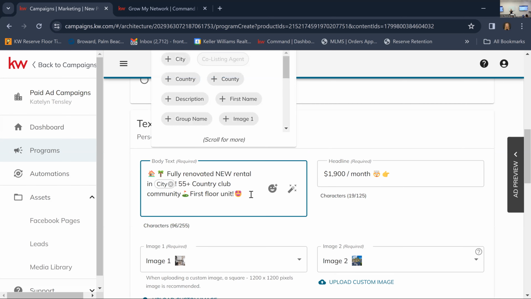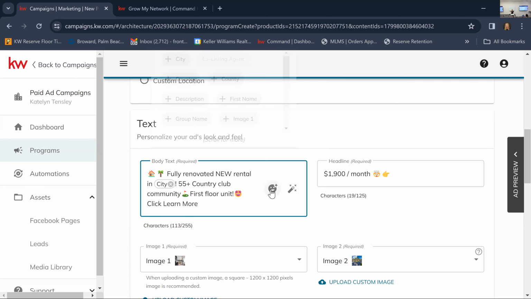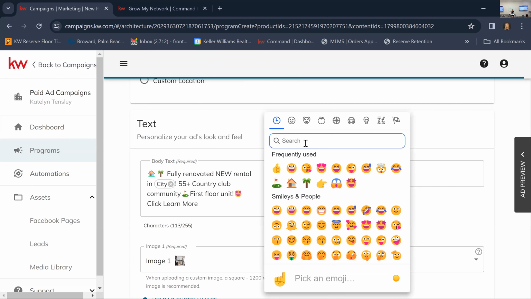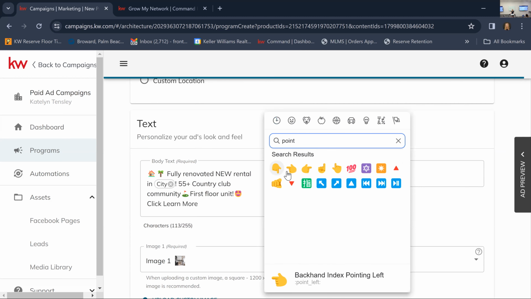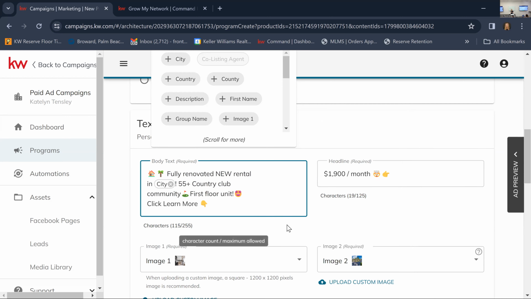And then here at the bottom, I'm still gonna put in my call to action, because I want that somewhere. I'm gonna say, click learn more. You can say for more photos or information, but I really just keep it simple and say click learn more, and I'm gonna do point down. Good deal. So if price point isn't a huge selling factor, I'm gonna put in the headline, click learn more, and the finger pointing at that button.